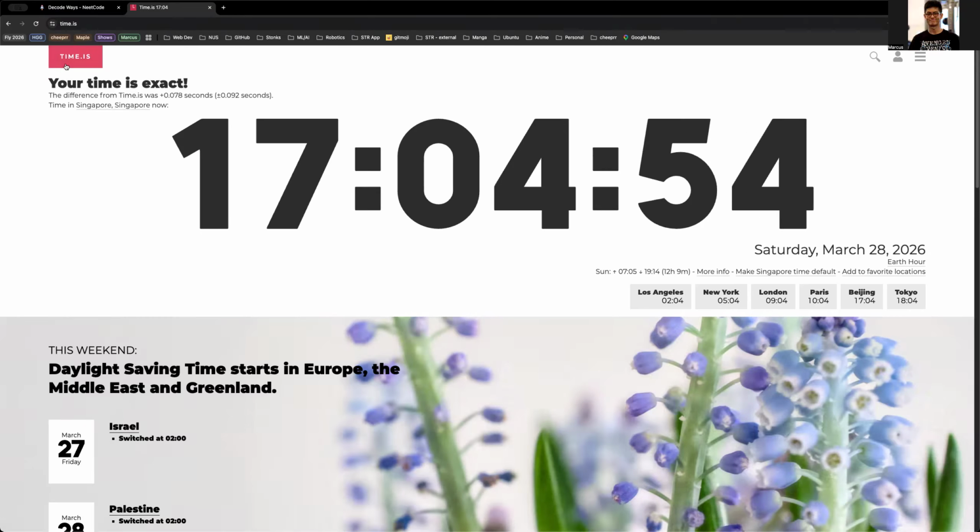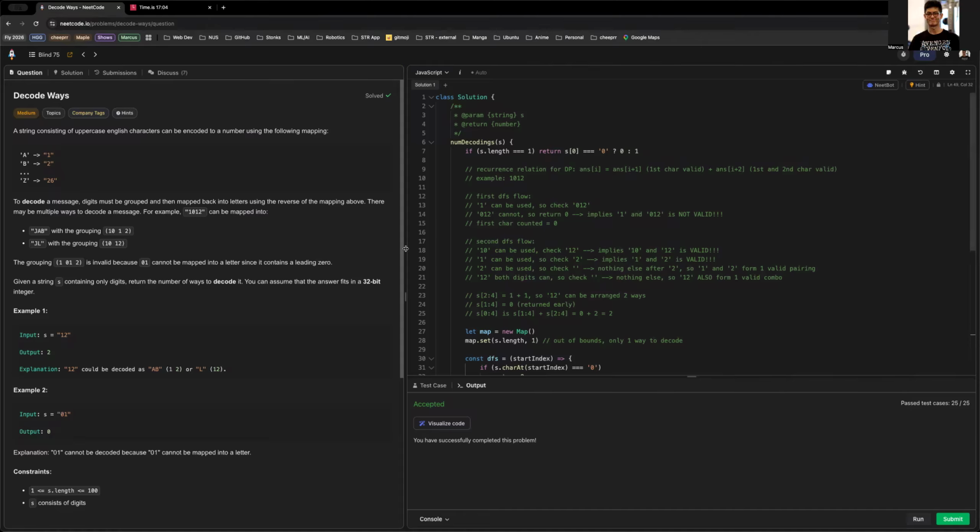So today we're going to be looking at one medium level dynamic programming question. The question will be Decode Ways. I've actually solved the problem beforehand, and it took quite a while to understand what was going on.